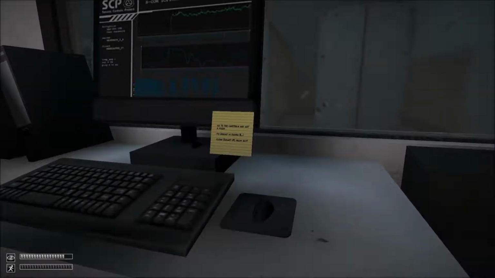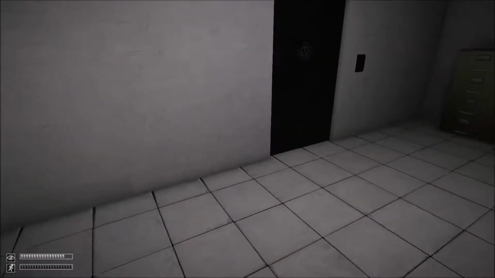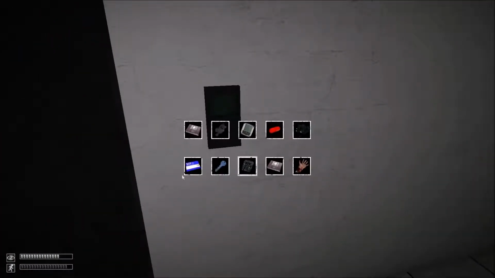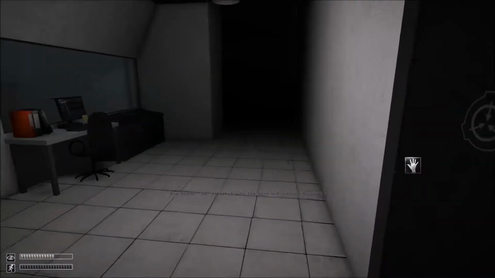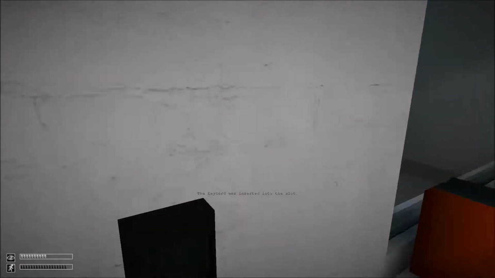What does it say? Go to the cafeteria and get pizza. Fix errors on server 8. Clean Sean's PC from beep. Oh, damn you. What's in here? Nothing happened.